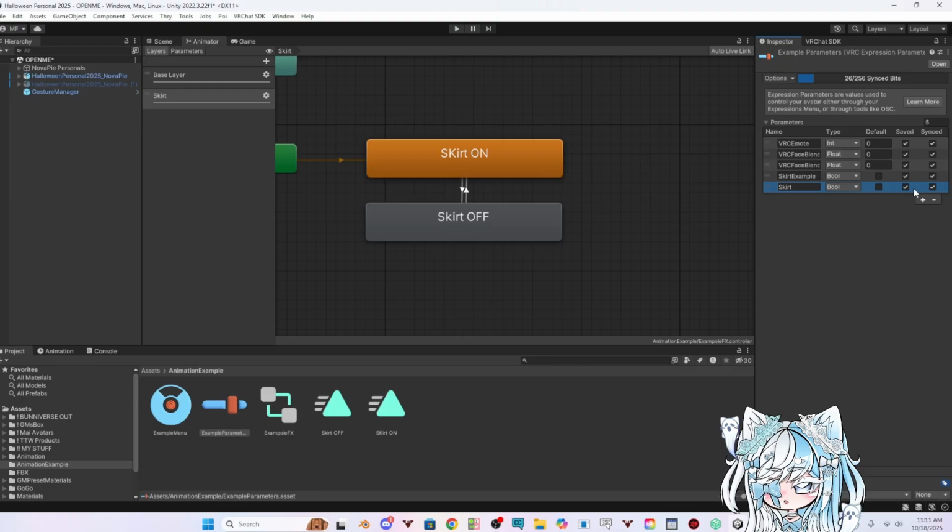Saved means when you change worlds, the toggle that you had toggled would stay. So let's say I had my skirt on by default, but in game I turned it on. So when I changed worlds, it will still be on. And then synced means your friends will be able to see it, so it's global instead of local. So if this is unchecked, only the person wearing the avatar will see the change and no one else will see it. So make sure you have that checked on as well so your friends can see.